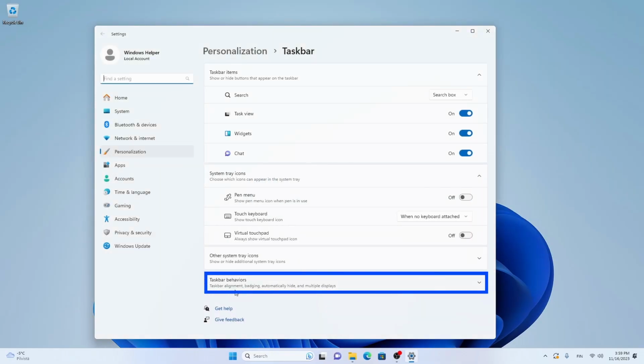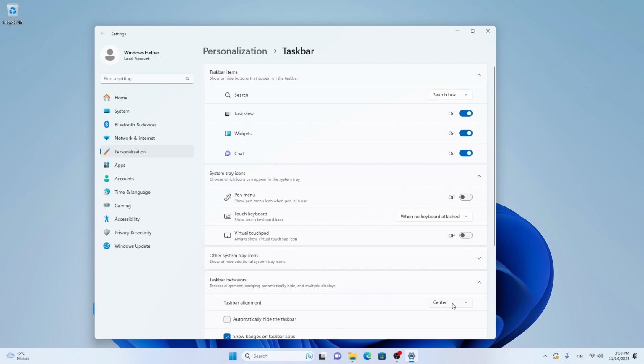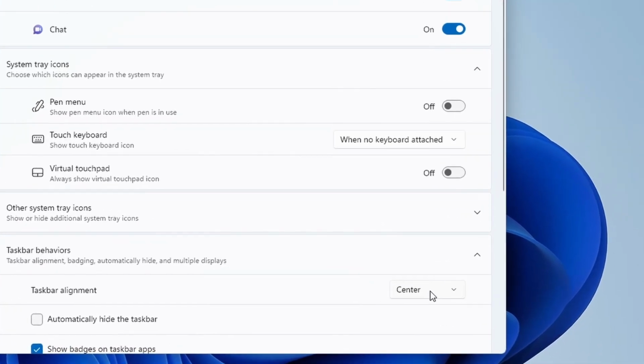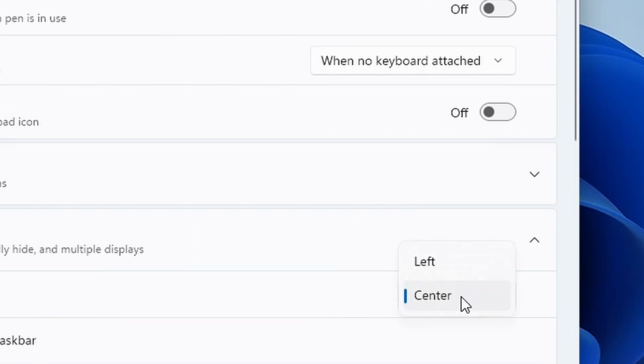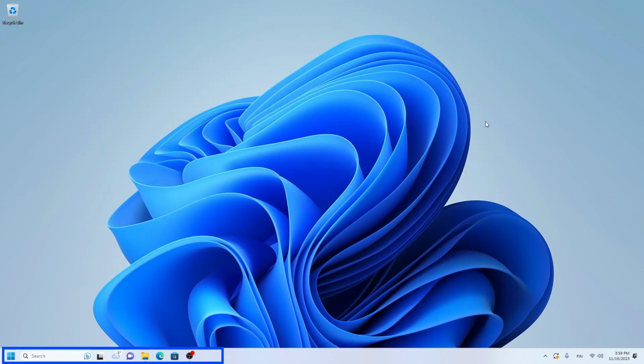Find Taskbar Behaviors and click on it to expand the section. Under Taskbar Alignment, you find a drop-down menu with the word Center as the selected item. Press the left mouse button to bring up the menu. Select Left from the menu. Great! Your taskbar has moved to the left side of the screen.